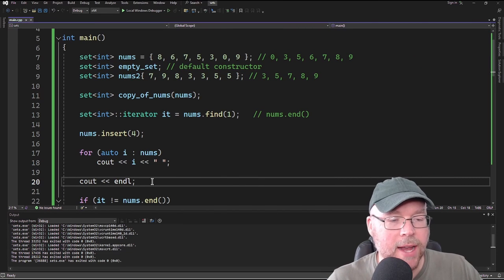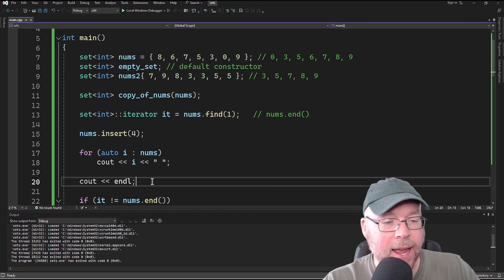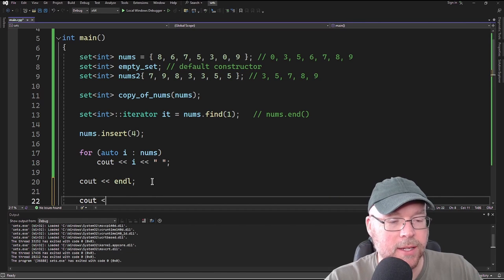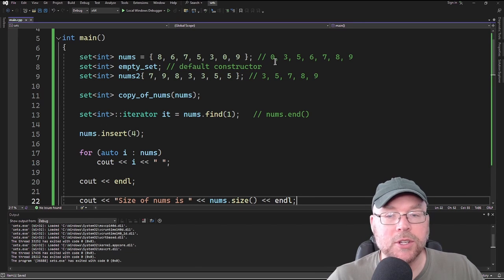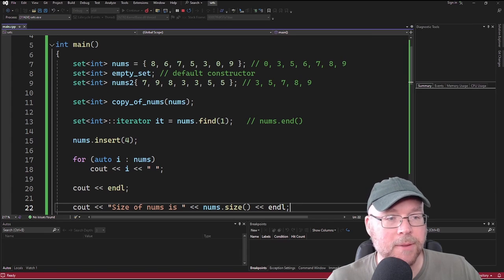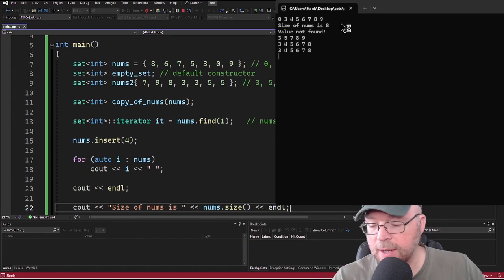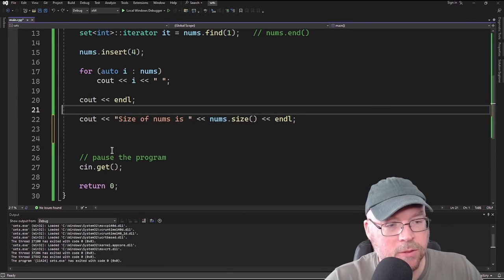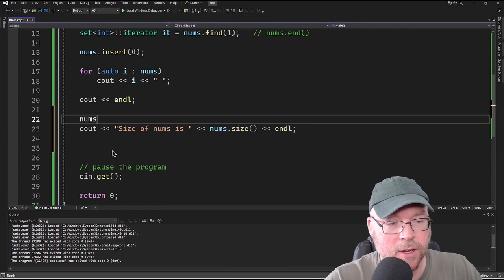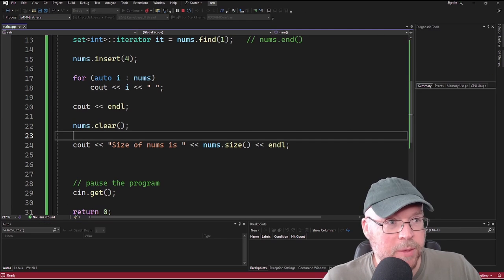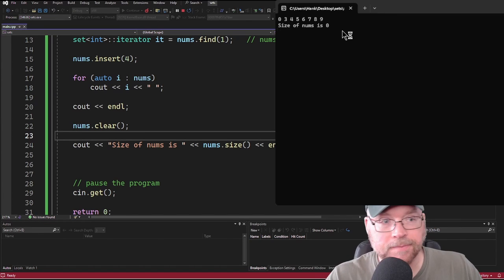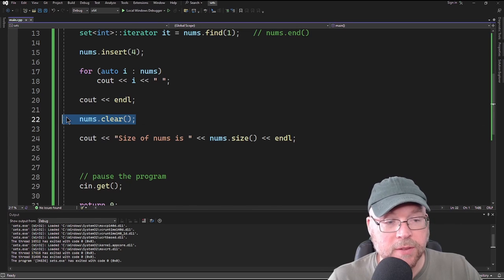We can also ask a set how many values it has. So we could do something like cout size of nums is, and then we just do nums.size. And then you're going to see what we should have: 1, 2, 3, 4, 5, 6, 7, 8 values in that set, right? So there's the size of nums is 8. We can certainly empty the set. So we could do something like this. We could say nums.clear, and then you'll see that the size of nums becomes 0. We can remove a specific value.